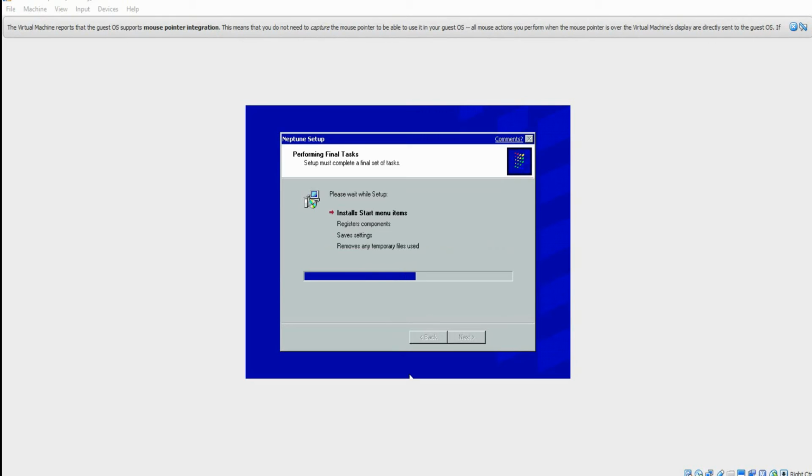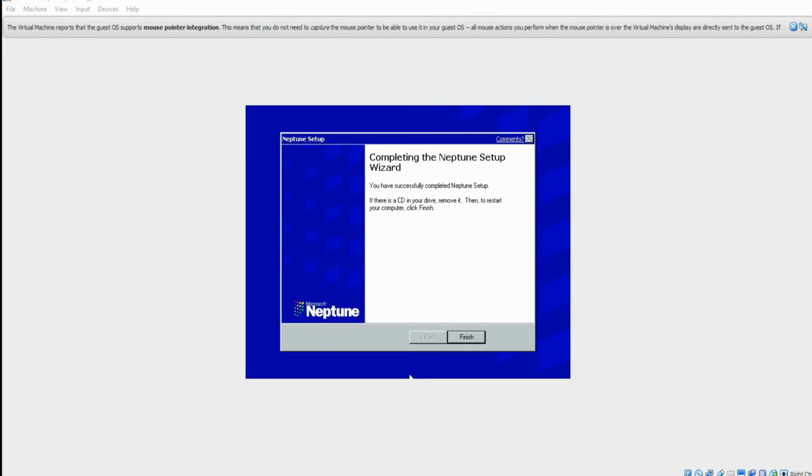Then it'll take you to this screen next, performing the final task. It's going to do start menu items, register components, save settings, and remove temporary files. So this will not take long. As you see, it's on registering components. This really does remind me of the Windows XP setup, to be honest. It just may take time for it to do it. But I'll be back with you guys on the next screen or next reboot.